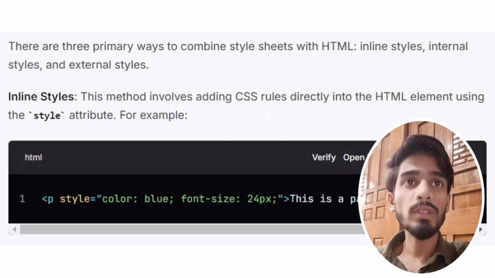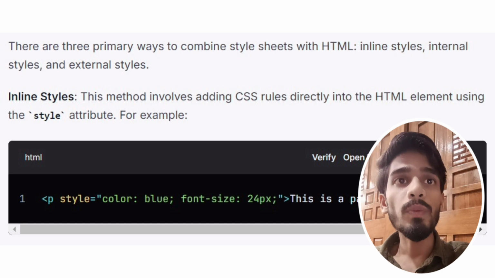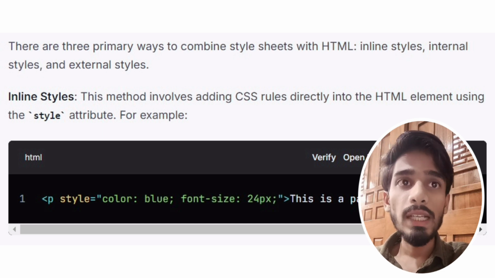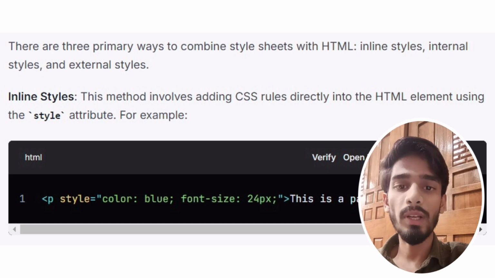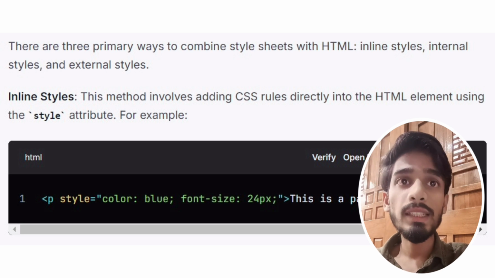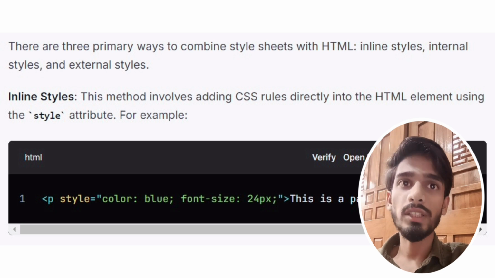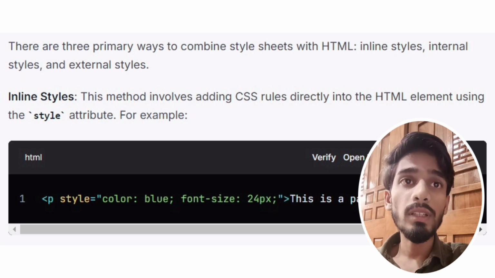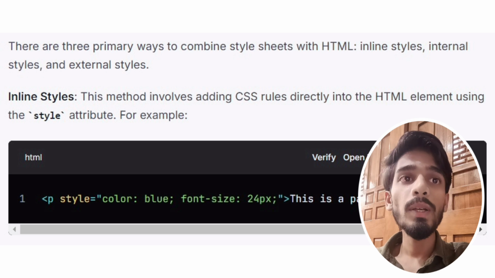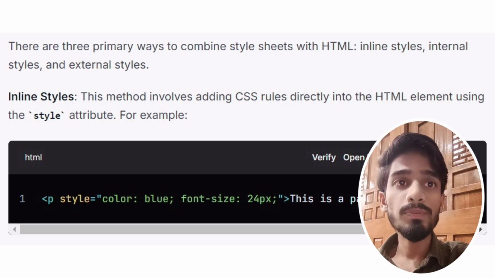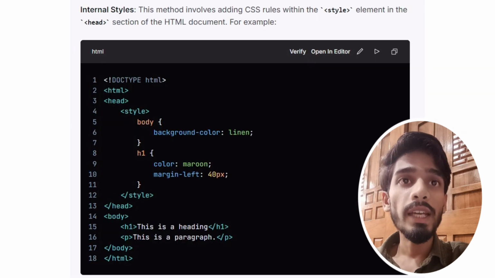So the first question we are going to discuss is some ways in which style sheets can be combined with HTML. There are three primary ways to combine style sheets with HTML: inline styles, second is internal styles, and third is external styles. In inline styles, this method involves adding CSS rules directly into the HTML element using the style attribute. For example, this is the sample code for inline styles example.